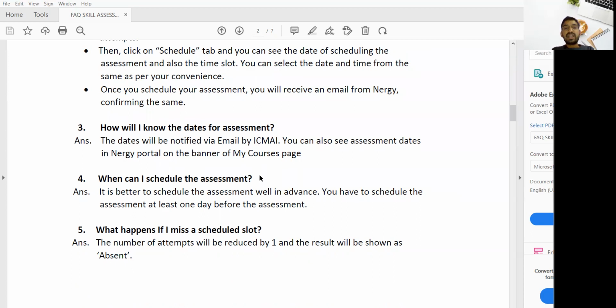When can I schedule the assessment? It is better to schedule the assessment well in advance. It is clearly mentioned that you have to schedule the assessment at least 1 day before the assessment. So 1 day before the assessment, you have to book your schedule.